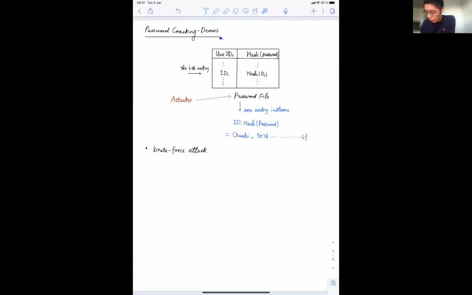So this is the basic setting. Suppose the username and the hash of the user's password are stored in a password file in the system. And by some chance, the attacker has access to this password file, and then the attacker can read all the entries of the password file.